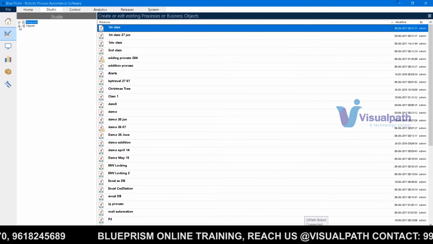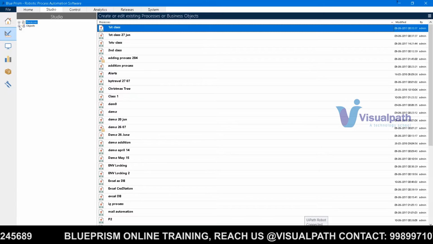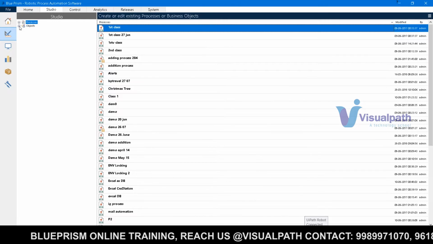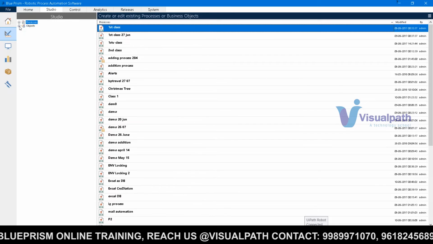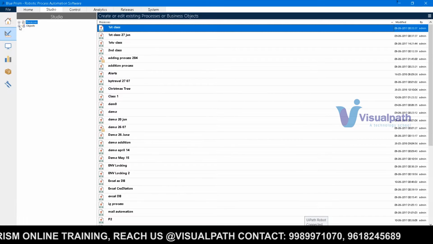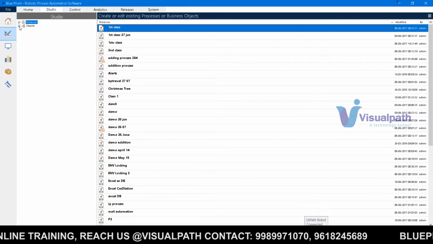You're using Mailbox or Outlook to retrieve that email. You're saving that attachment. You're using Excel to open that file. You're writing some database queries against that, and then you are importing the data into the database. Now there are 3 applications involved in this scenario. The way you are interacting with these 3 applications to get the task done, similarly Blue Prism has to do the same thing as well.